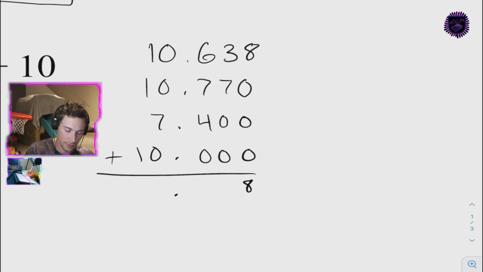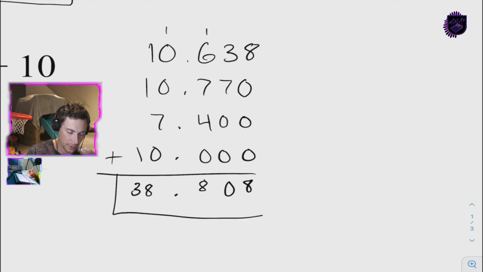8. Ooh, okay, so this is going to be 10. Carry the 1. 7, 7 is 14, plus 4 more is 18. Write the 8, carry the 1. 11, 21, 28, 38. Square our answer.